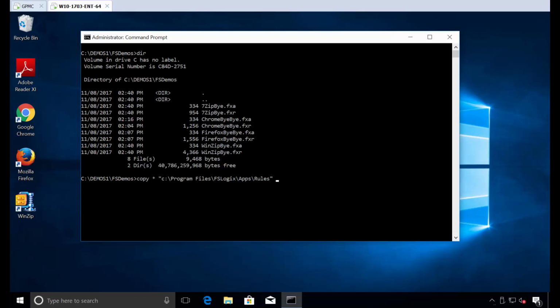Hi, this is Jeremy Moskowitz, and in this video I'm going to show you how you can tame the Windows 10 Start menu with PolicyPak and FSLogix better together.